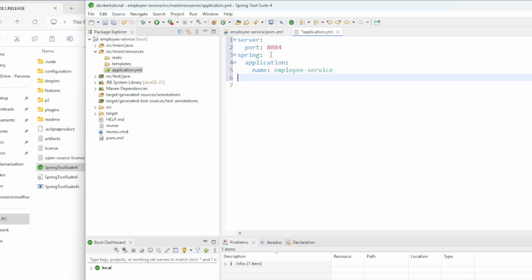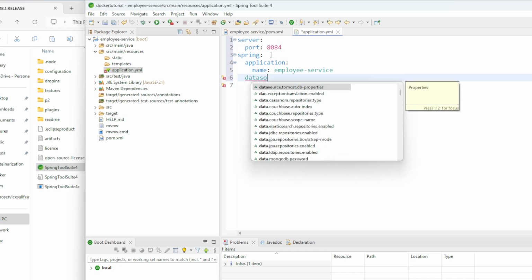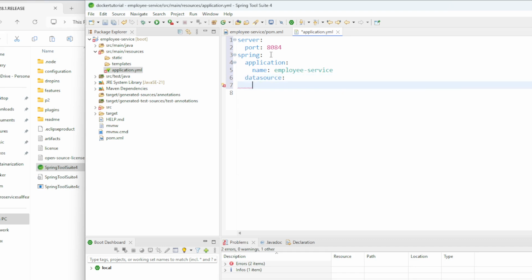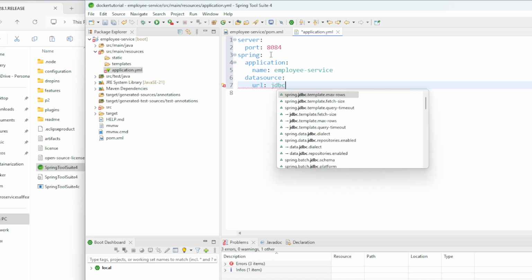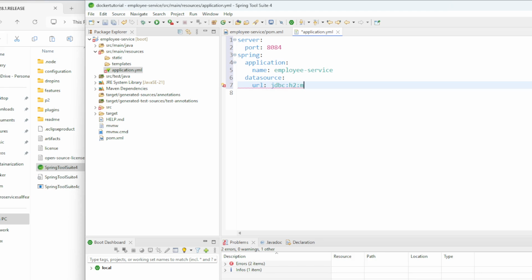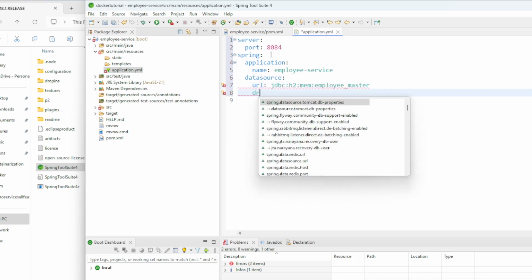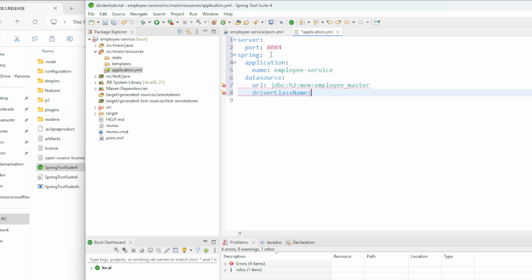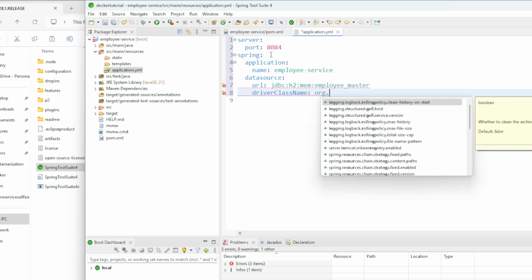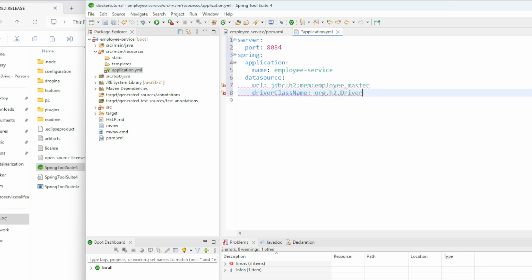Next we are going to add the data source part, and here we can give the URL, which is jdbc:h2, the H2 database. It's an in-memory database, and we can give our database name, any name for creating the database with that name, let's say employee_master. Next we need to add the driver class name, and we can add the driver for H2 database, which is org.h2.Driver.